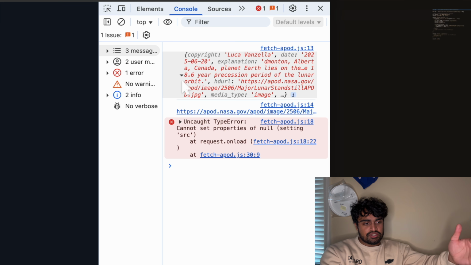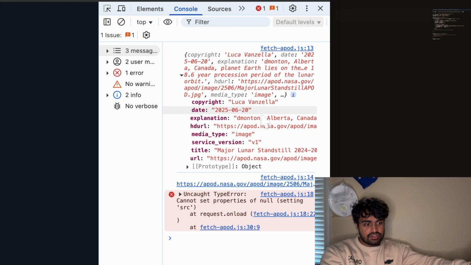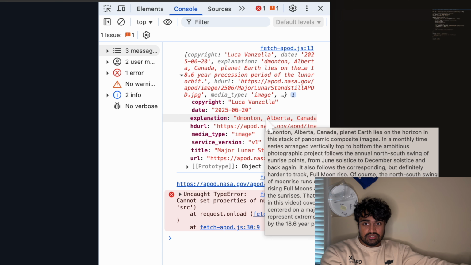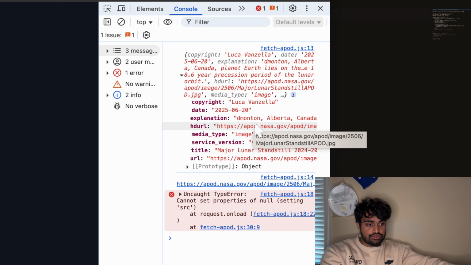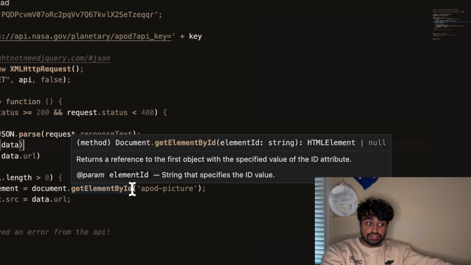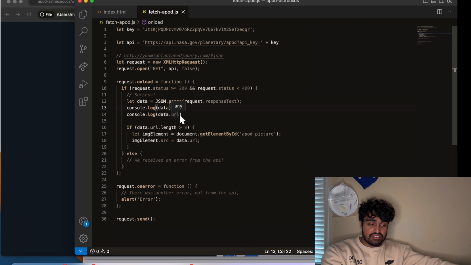Data. Okay, so here we see our data. There's copyright, there's a date. That's today's date because it's a picture of the day. An explanation of the image and the HD URL of the image. So that's the most useful thing for us. Or we could just use the regular URL, it looks like, and completely skip over the HD URL.